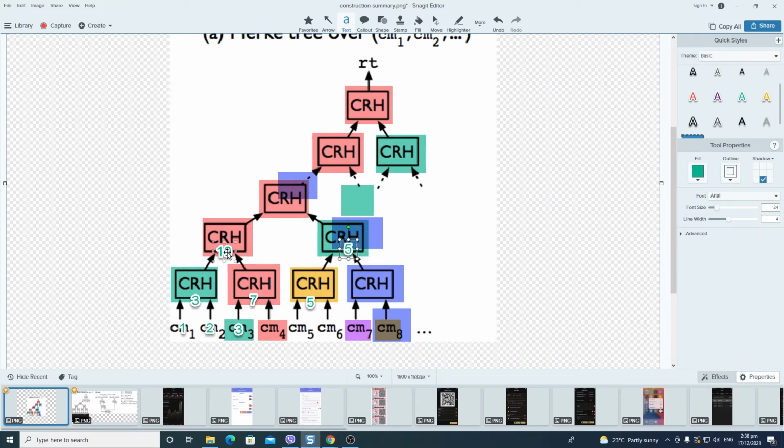And then we combine 10 and 5, and that should be 15. All right, 15. So that's all the values we have, and we don't have this part of the tree at all.